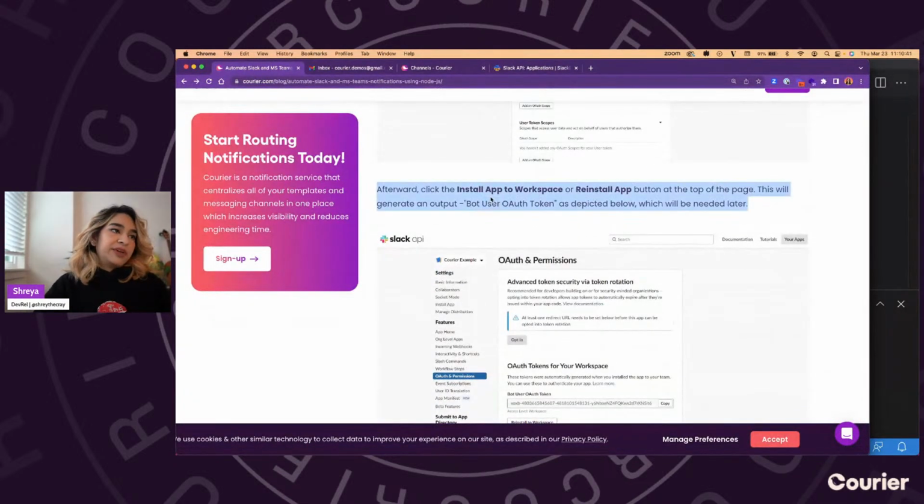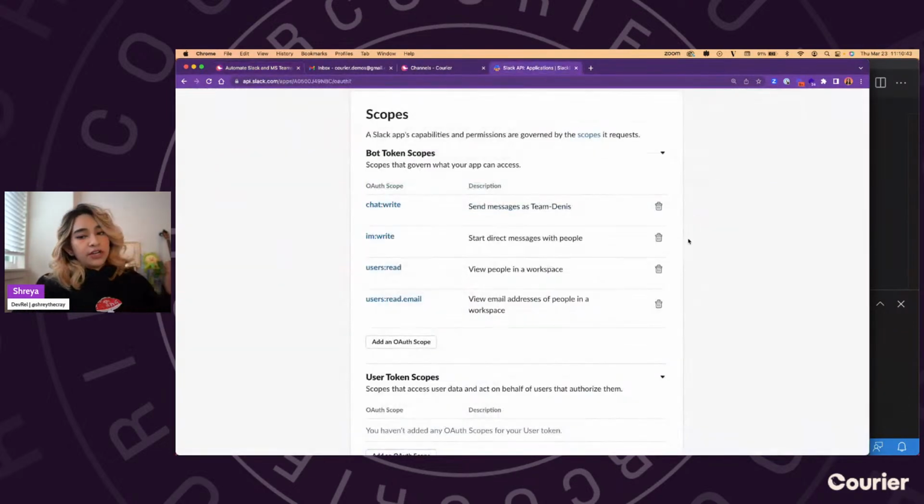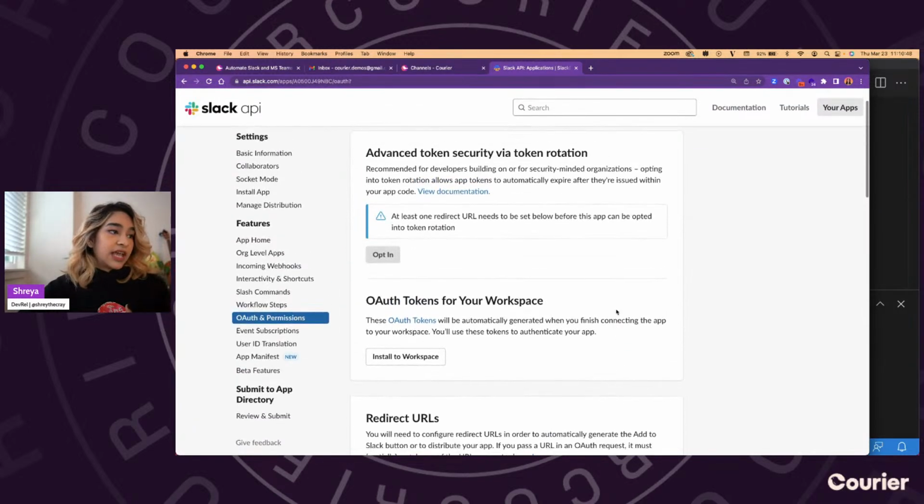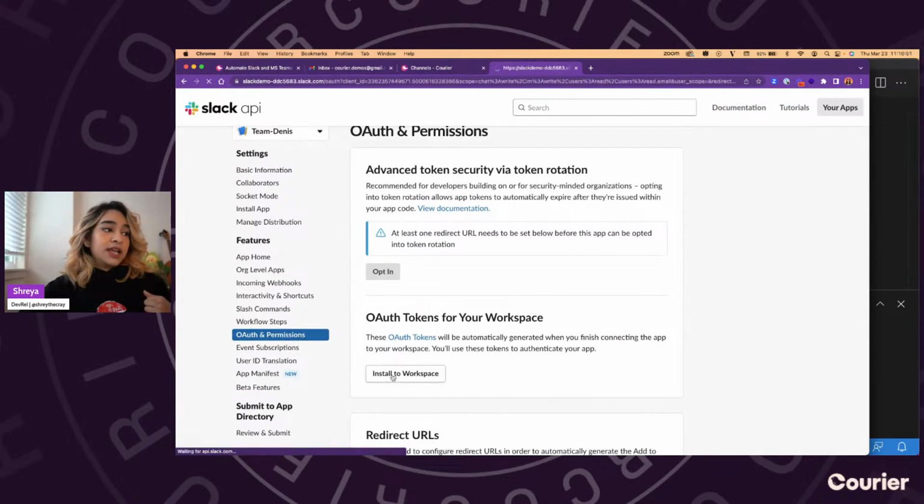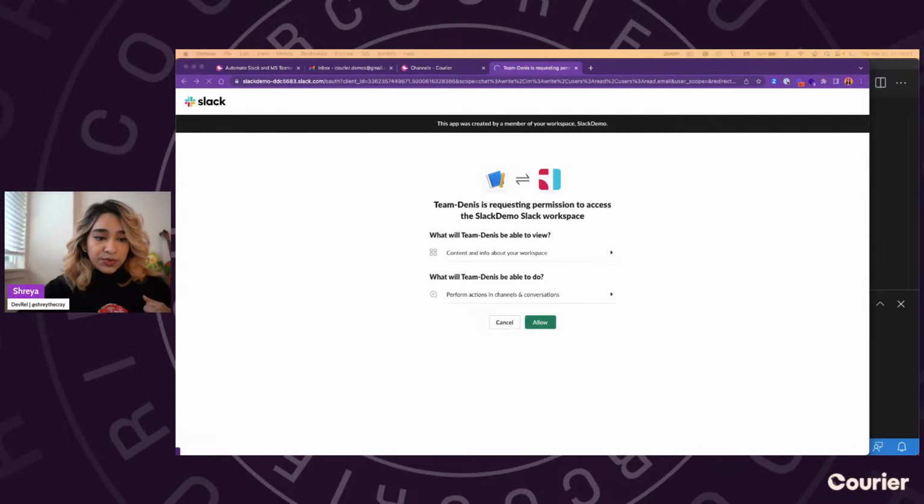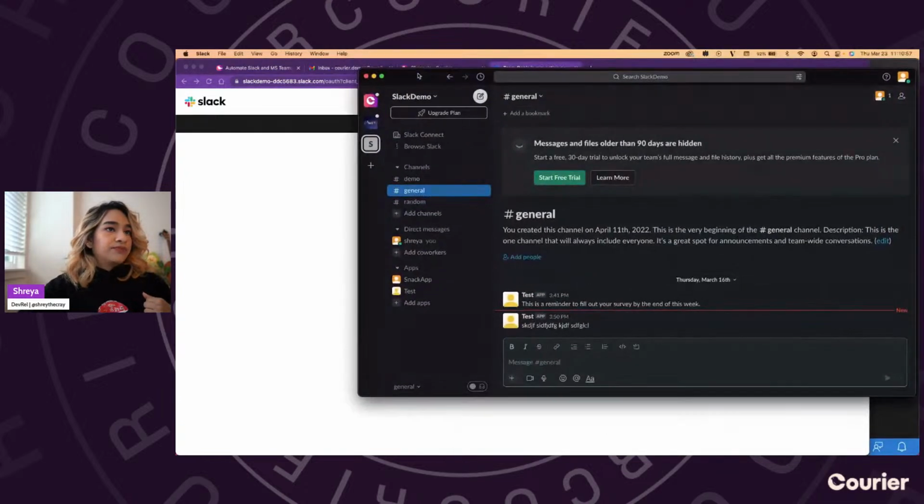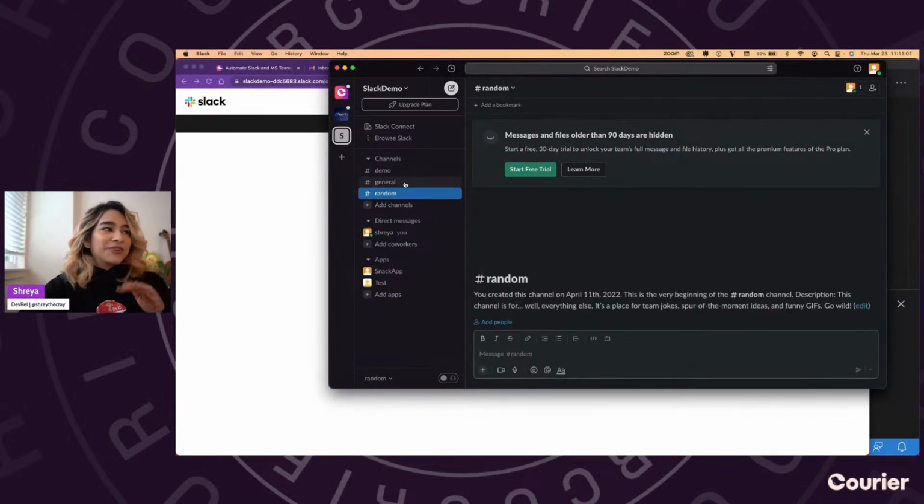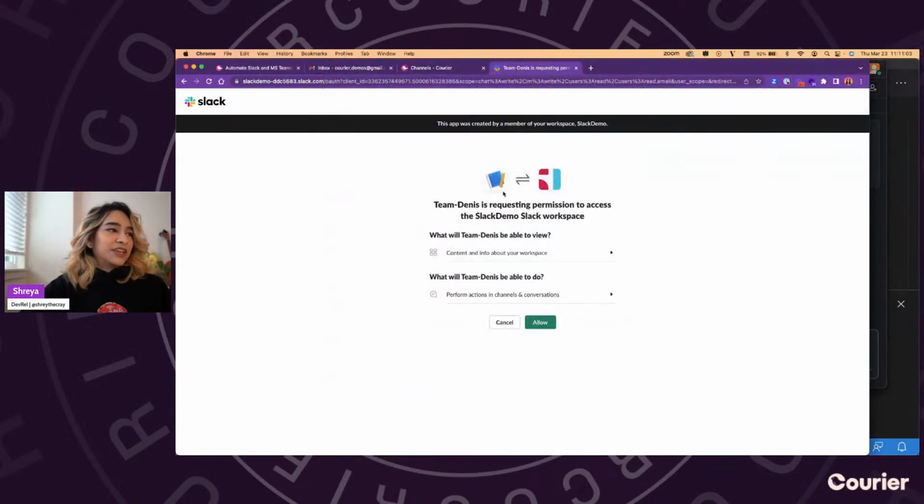Install app to workspace, or then reinstall app. So if you'd already created this and you were updating permissions on an old application, you can click reinstall app over here. I haven't installed this app yet, so I'm just going to click install to workspace. And I'm also going to do a quick sanity check to make sure that I have my demo Slack account in here. You can see I've already done some testing, so just ignore that. We'll use something else later.